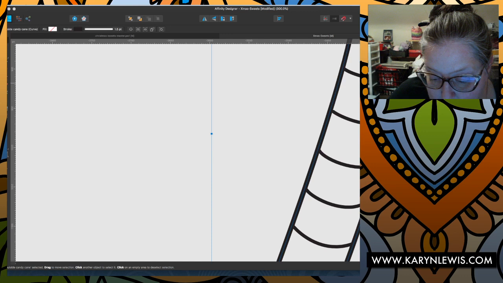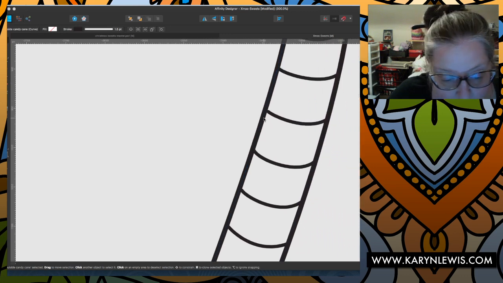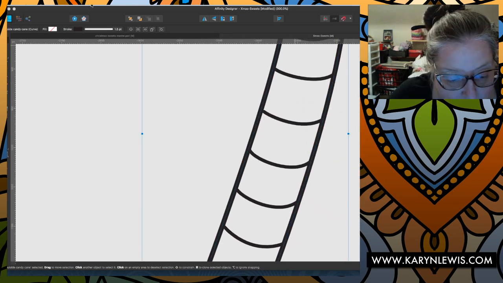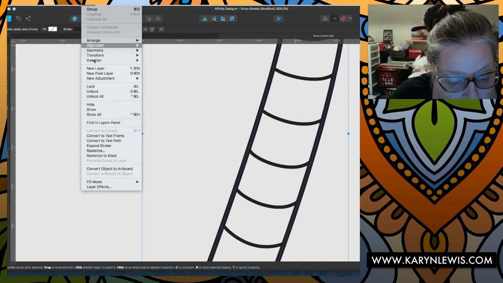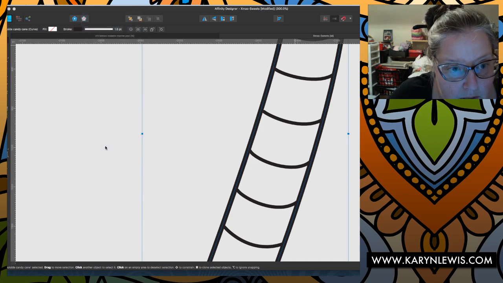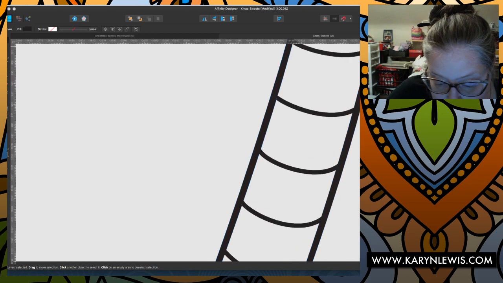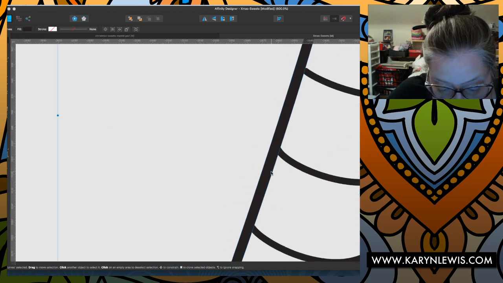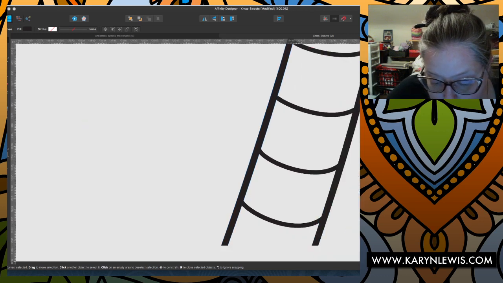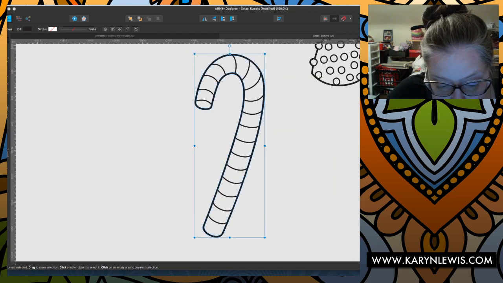So I'm going to click on the outside candy line, and go to, where is this, Layer, and I want the stroke. I want it to do expand stroke. And that turns this into an actual shape now. Instead of a line that's got a stroke applied, it's now a shape around the whole thing.